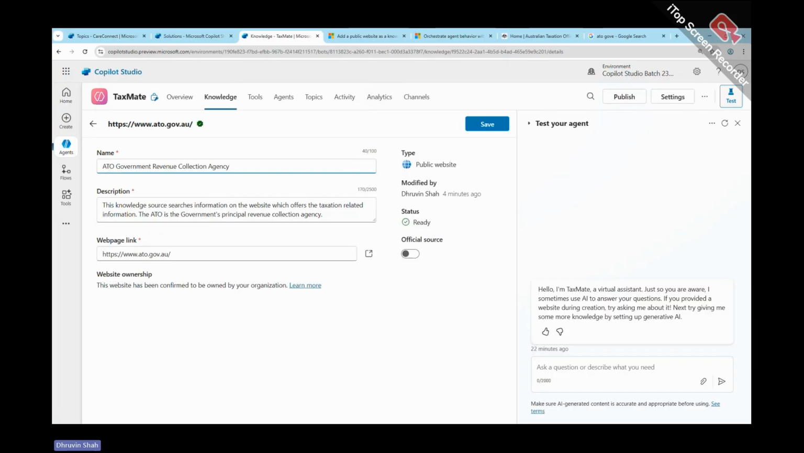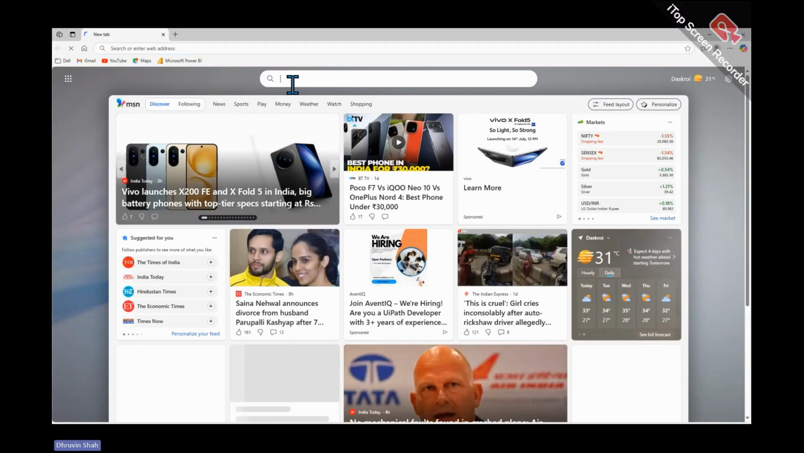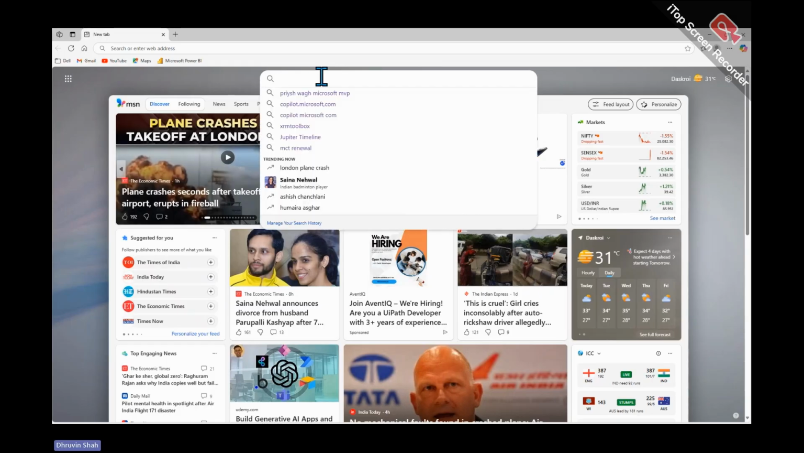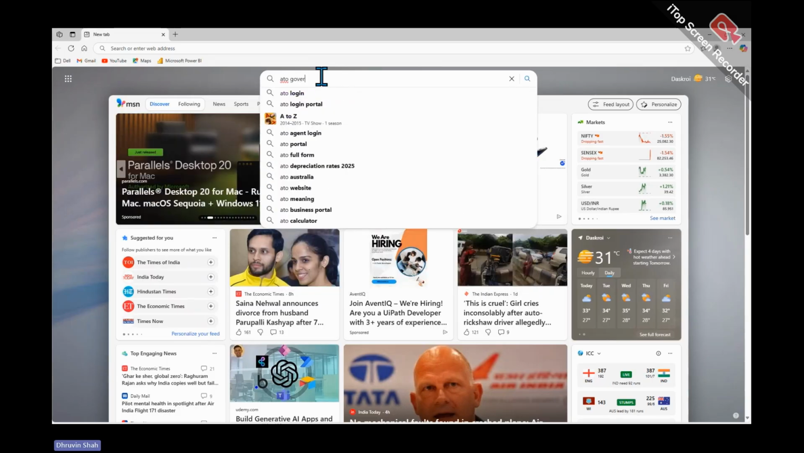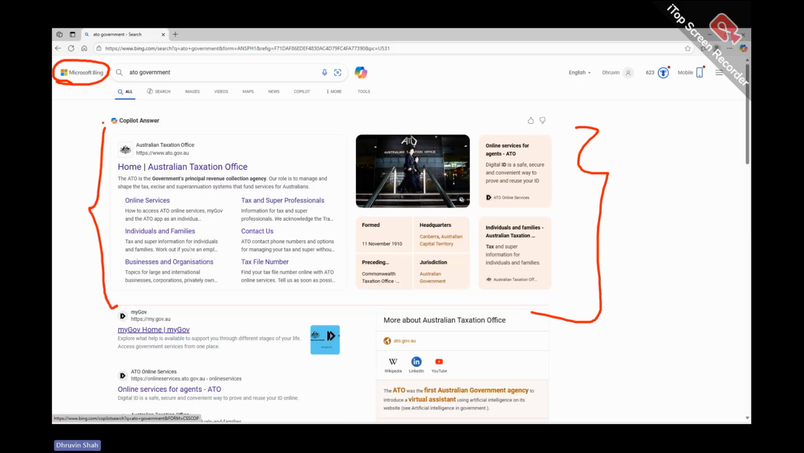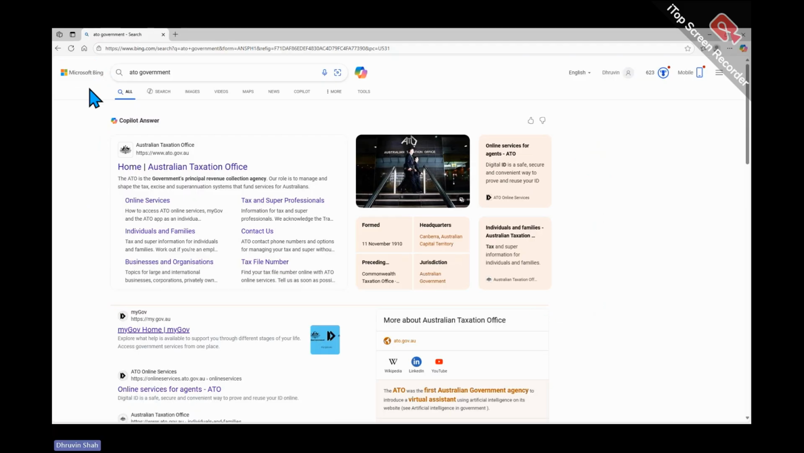So if you just open up Edge, let's say I'm opening Microsoft Edge at this point, this is the default Bing search that you are able to see, which is integrated on the home page. And let's say I'm making a query like ATO government, for example. This is what you get from the Bing search result over here. So sometimes when you are not providing any specific knowledge sources, your Copilot agent tries to make this kind of Bing search, because Bing is the Microsoft default search engine, and whatever result it renders over here, it summarizes and shows to the user.